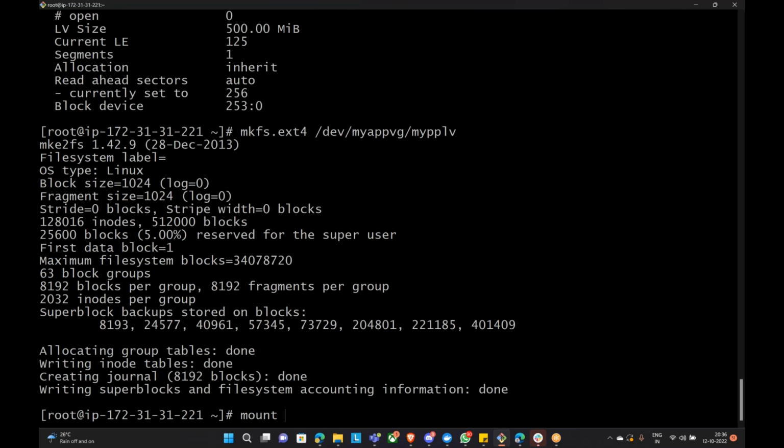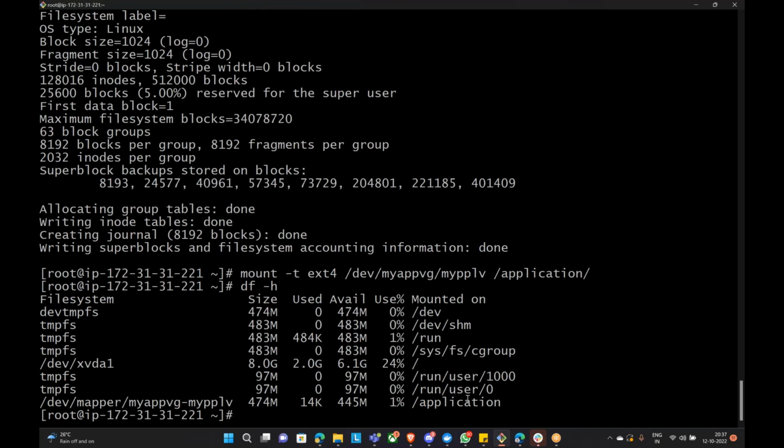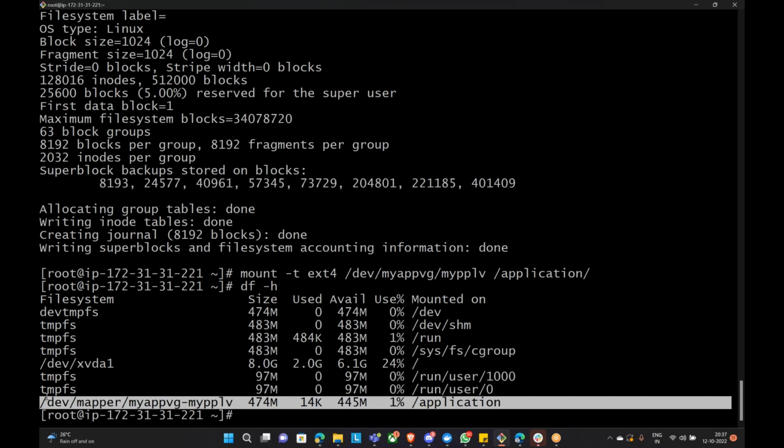So mount -t, which is the type of the file system, ext4, and then /dev/myapp-vg/myapp-lv to /app. Yes, now if I run df -h, you will see, so this is the concept.